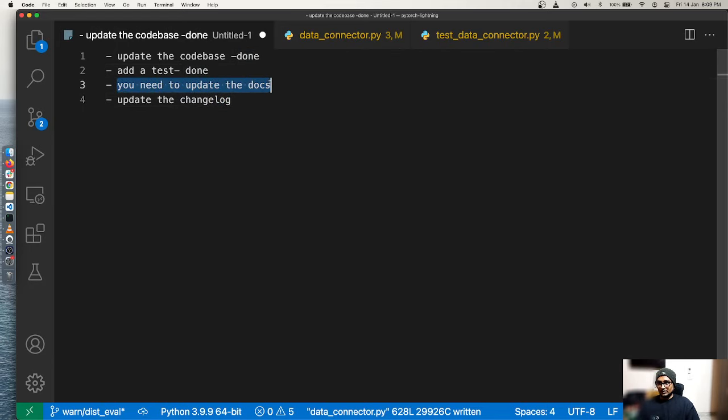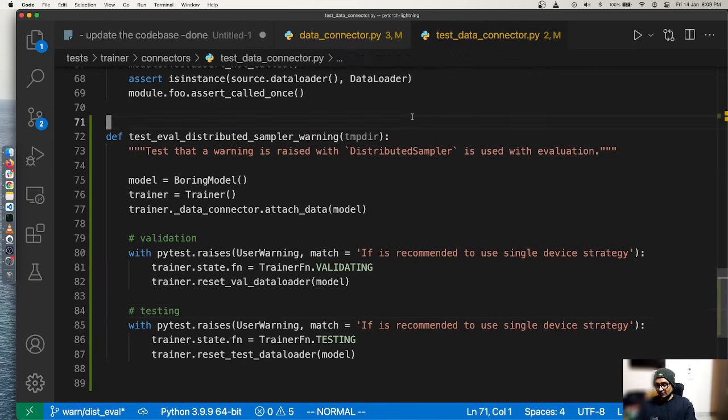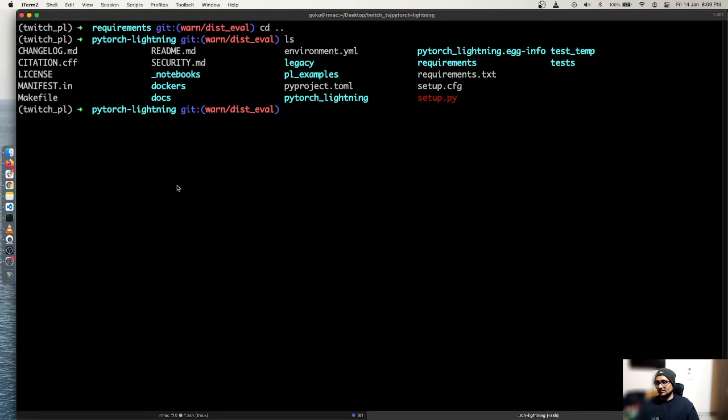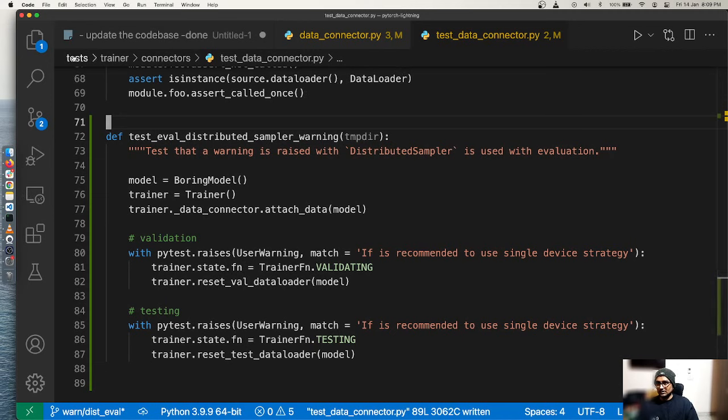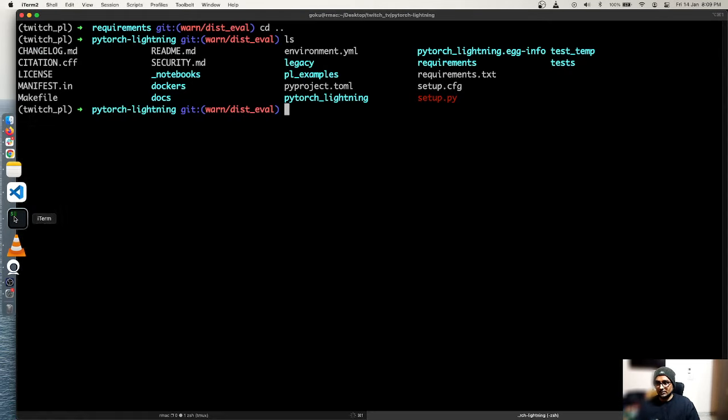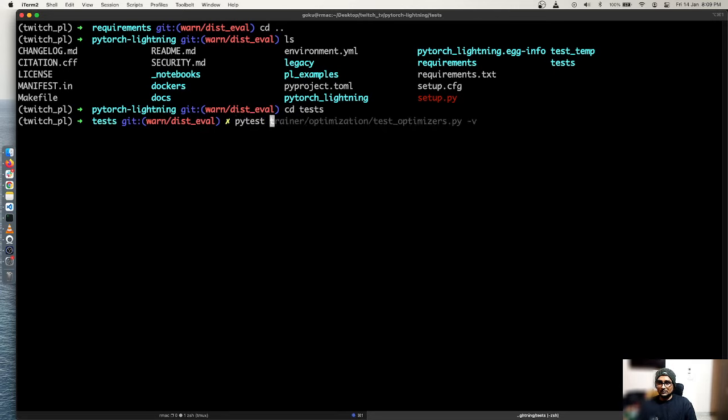The next thing is we need to update the docs. But before updating, let's see if it even works, right? To check this out, we'll run some simple PyTest. We identify in the code base that it's present under test trainer connectors and test data connectors. So we can run all the tests in this file and see if everything passes. If it doesn't, then we need to check where we are missing. So we go to test, trainer connectors, test data connector, and let's make it verbose.